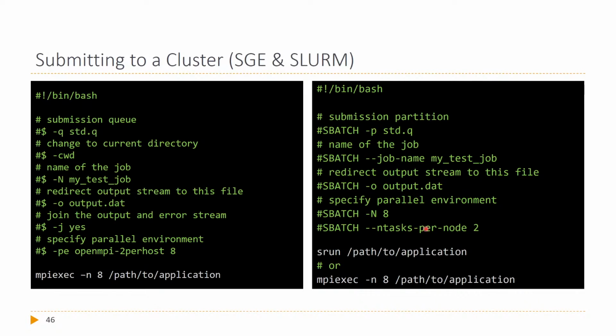And you see an example script on the left where we specify the submission queue. Once again, we want to change into the current directory, otherwise it's going to be the home directory that we work in. We want to set the name of the job that runs. We want to redirect the output stream to this file, otherwise you're going to get automatically named files that hold the job ID. We want to have output and error stream arrive in the same file and not different files.